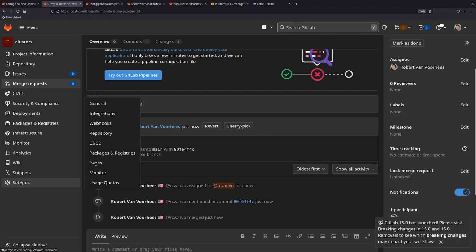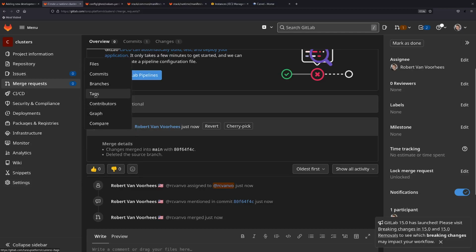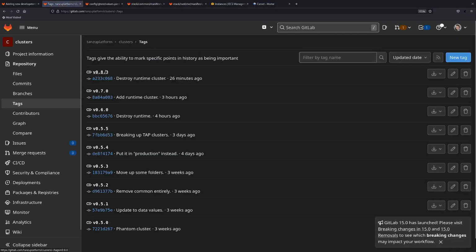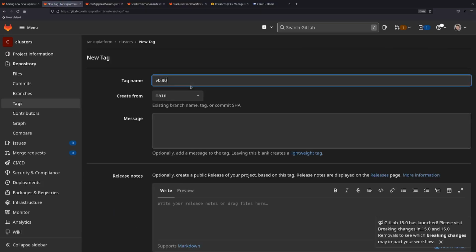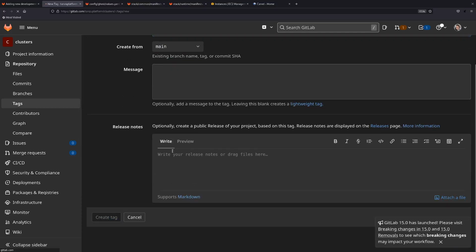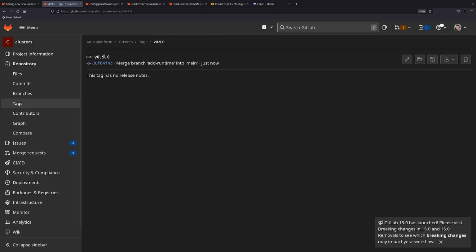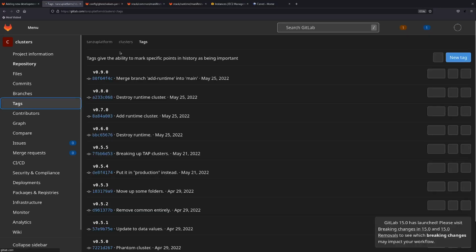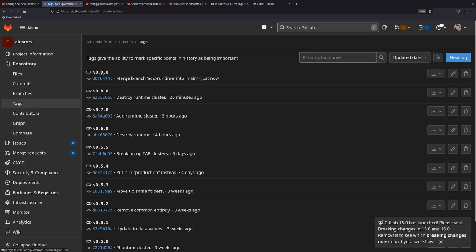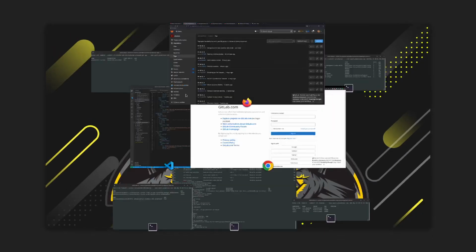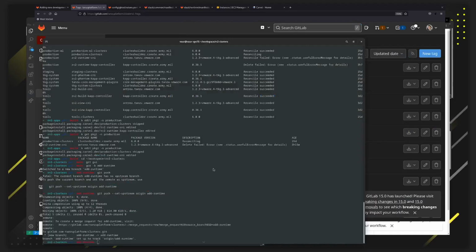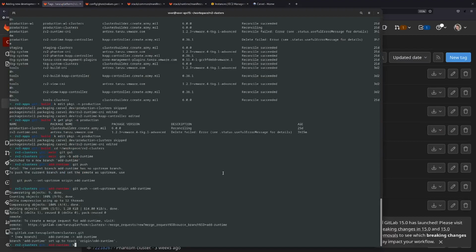But if I go ahead and create a new tag, so we're just going to create the V9 tag. And I'll create that tag. And so now we'll see that there is a V9 tag here. So if I come back over, it's going to take a second to actually reconcile against that new tag.